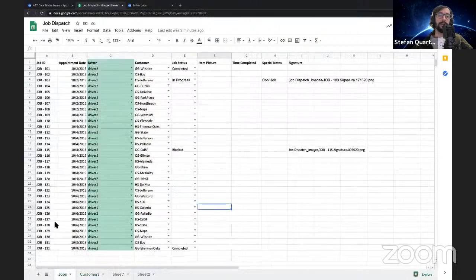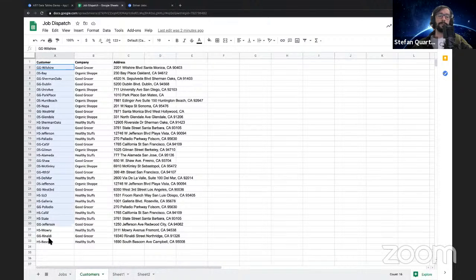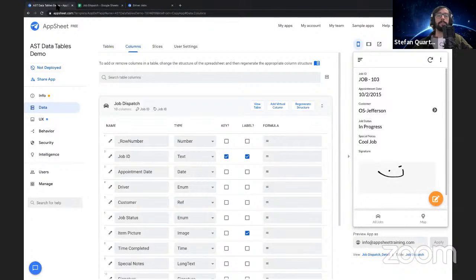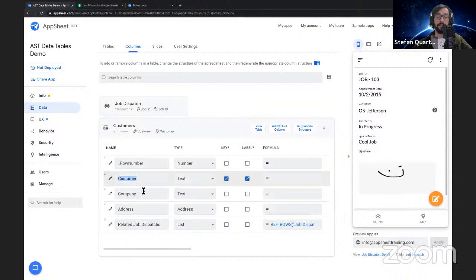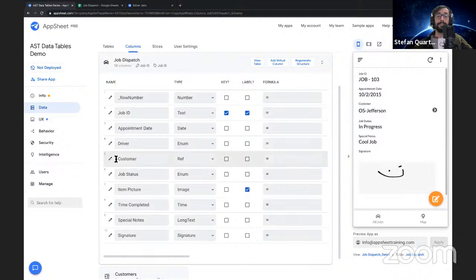So in the same way, our jobs have IDs and our customers have this little customer code. So this is our unique identifier for each customer because, customer name, there are several good grocers, but there's different locations. So we've made sort of a joined key or concatenated key, GG Jefferson, good grocer on Jefferson Avenue. So I need to make sure that those unique identifiers, that unique column is set as the key, which in this case it is. And AppSheet did this for me, actually.